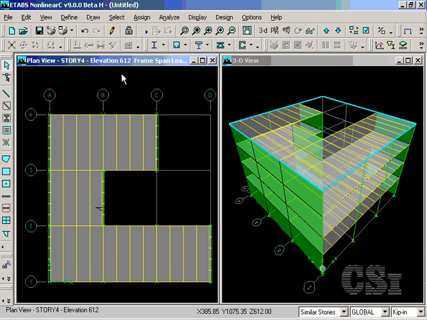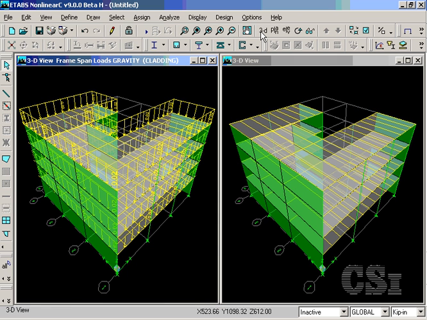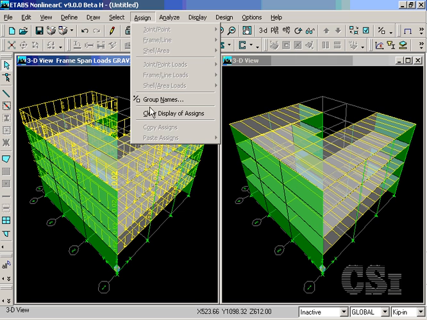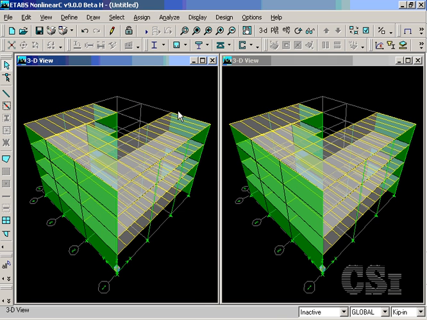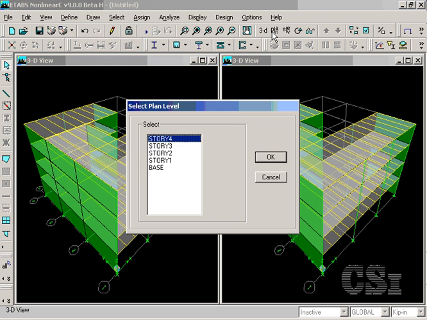Make sure that the plan view is active and click on the 3D view button to display the loads that were just applied. Click the Assign menu, Clear Display to remove this display, and then return the view to a plan using the Plan View button.